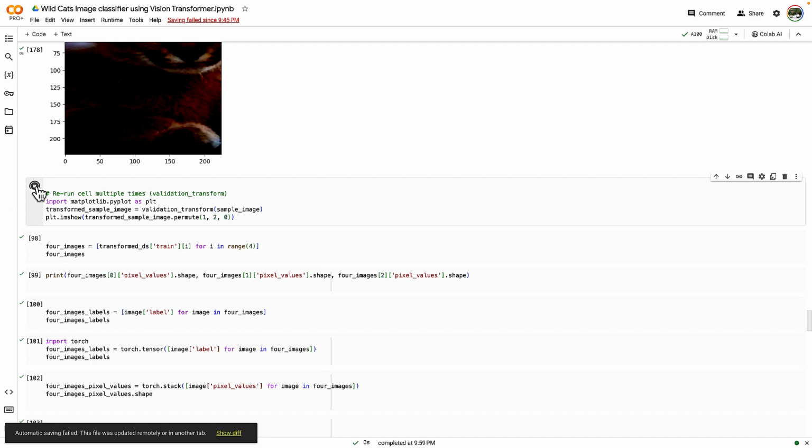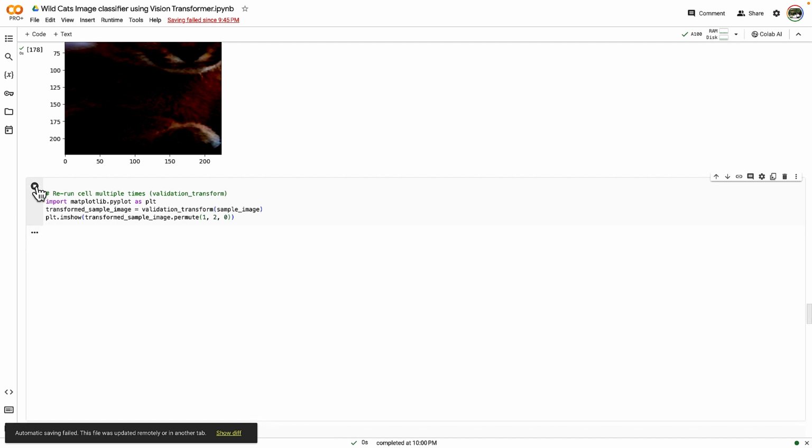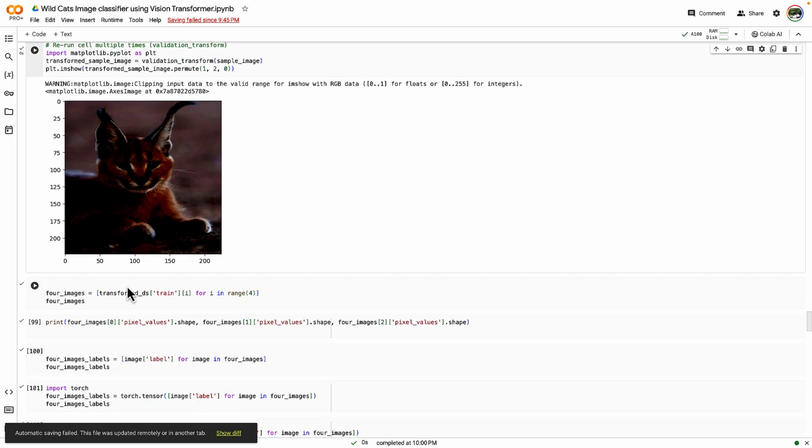And for the validation image dataset, even if you run multiple times, it should just keep the transformation the same. We are not randomizing the images for validation and test datasets.